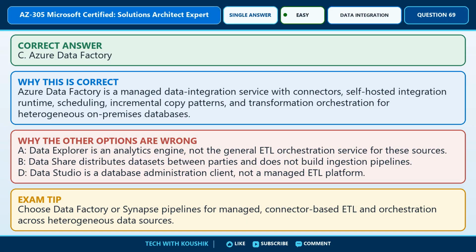The appropriate choice is option C, Azure Data Factory. The requirement is satisfied because Azure Data Factory is a managed data integration service with connectors, self-hosted integration runtime, scheduling, incremental copy patterns, and transformation orchestration for heterogeneous on-premises databases. The incorrect choices fail for the following reasons.